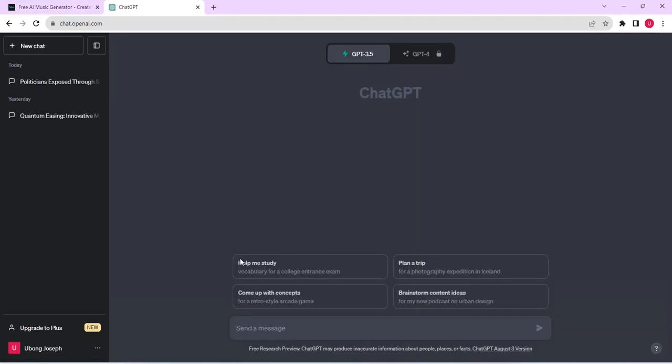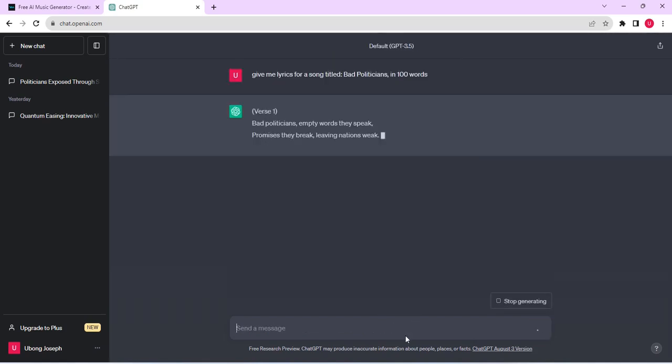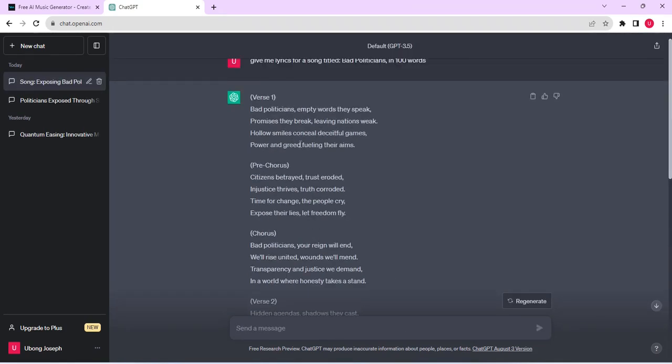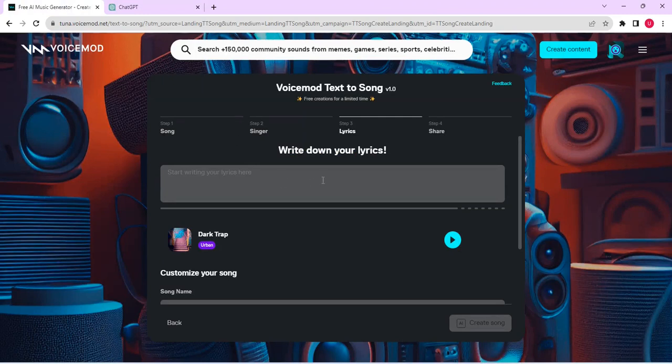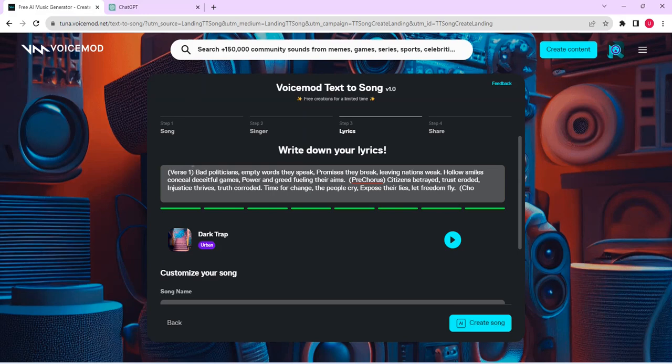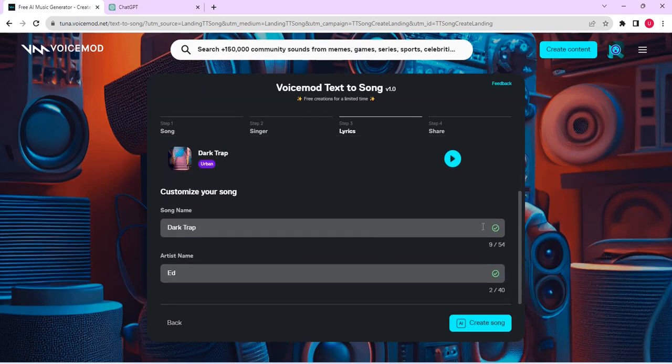So you go to ChatGPT. I'm going to type in a prompt and ChatGPT will generate the lyrics for me. So I'll just copy the very first verse like that, and once I copy the verse, I go back to voice mode and then paste it right here. Then I'll do a few adjustments, and then once I'm okay, I will edit the song name, the song title.